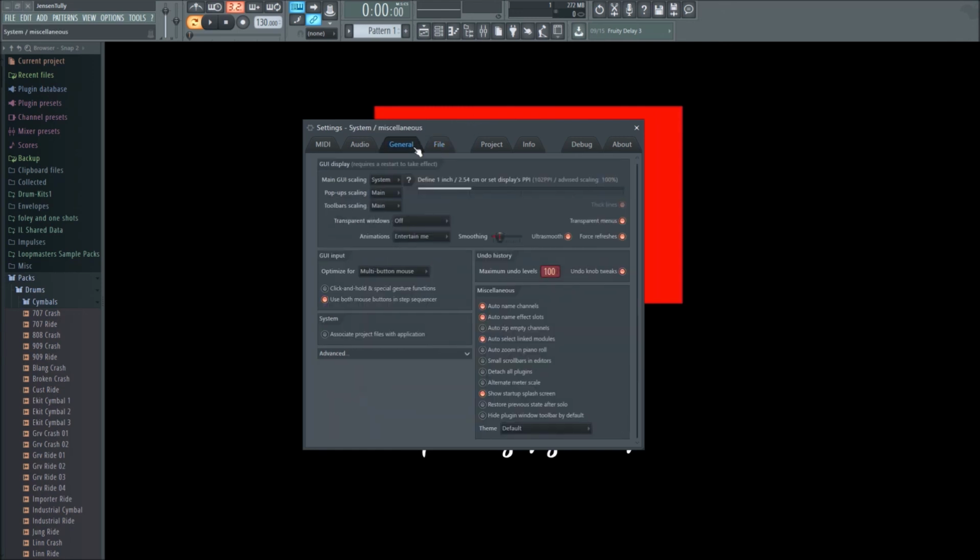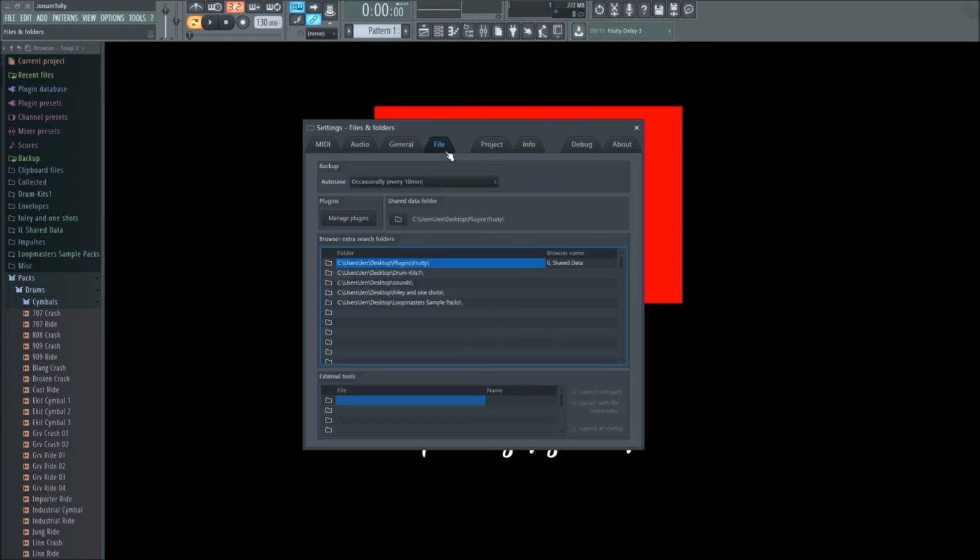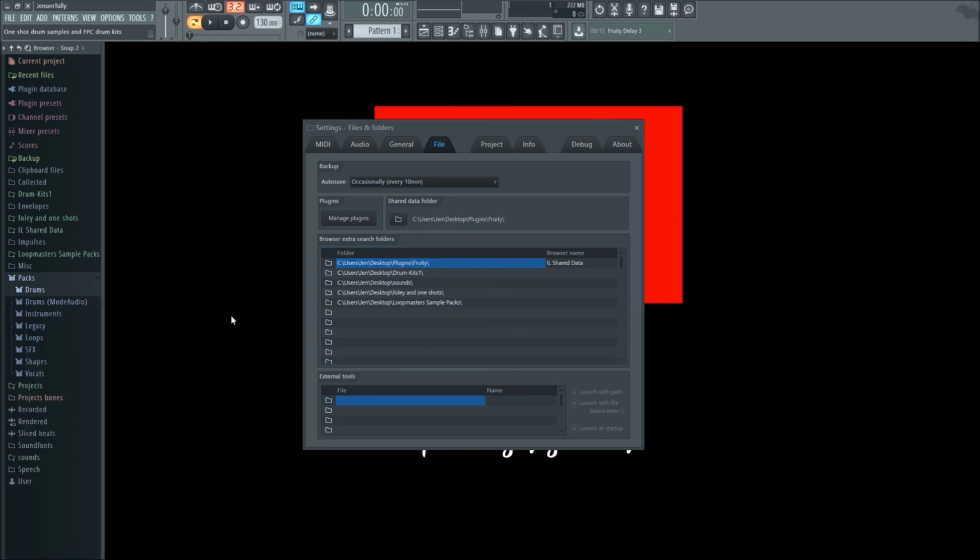Now, in general, I don't go in here really. You can kind of mess around if you know what you're doing, but I wouldn't mess with it if you don't, because I don't. Now these right here are where you can add the sounds and folders. I got every single sound in this one drum kit pack, so that's why I don't have that many, but it doesn't matter. So that's pretty much it.